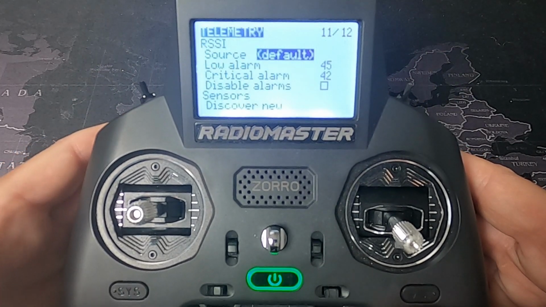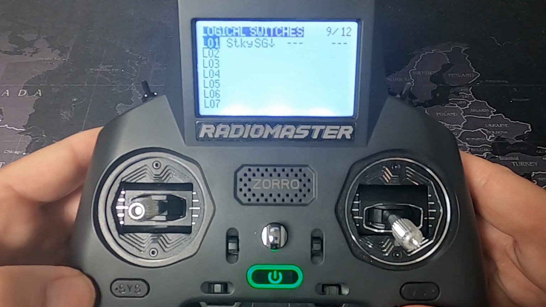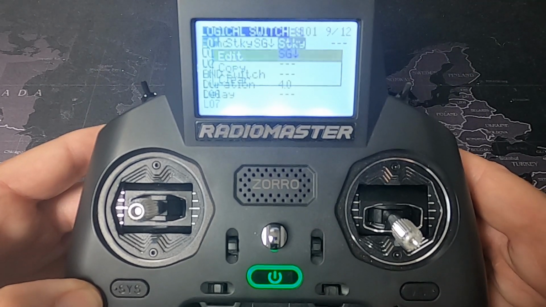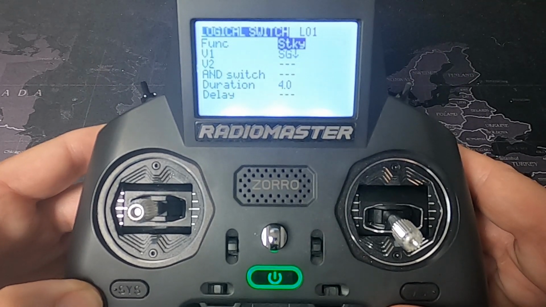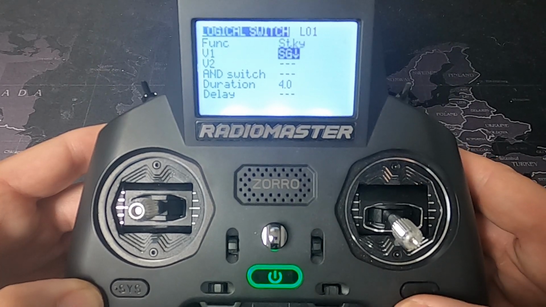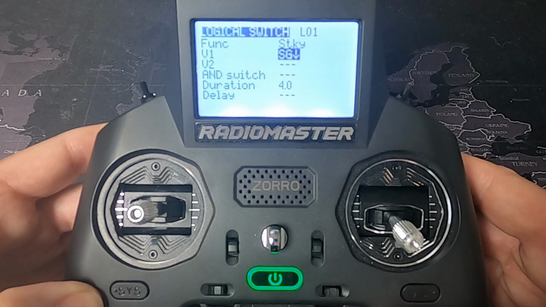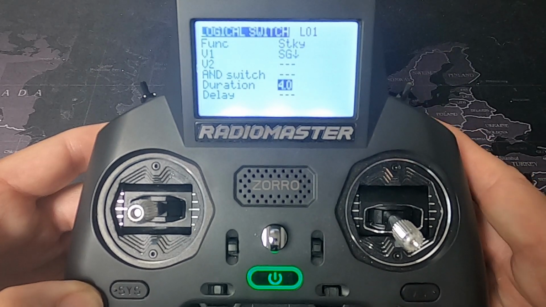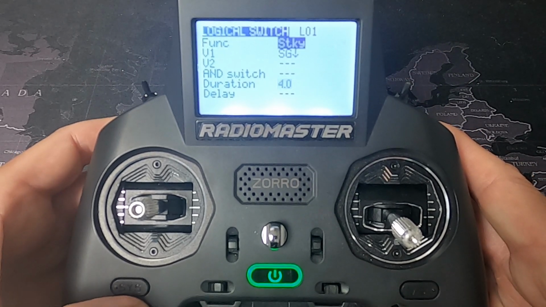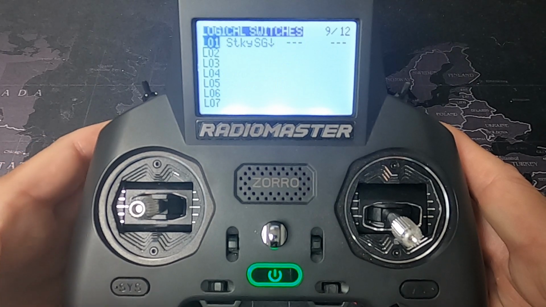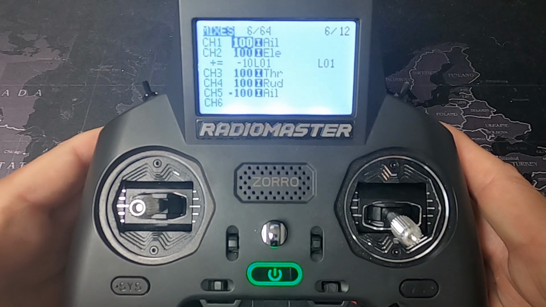Now we're going to go the other way, we're going to the logical switches, so let's edit that, and you can see the function is sticky. The V1 is the SD switch when it's activated, and then you can see the duration I put in there of 4 seconds.